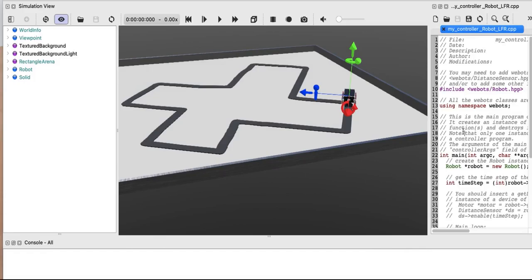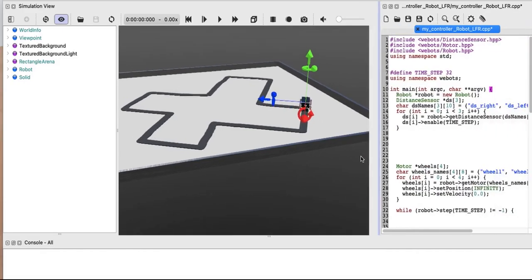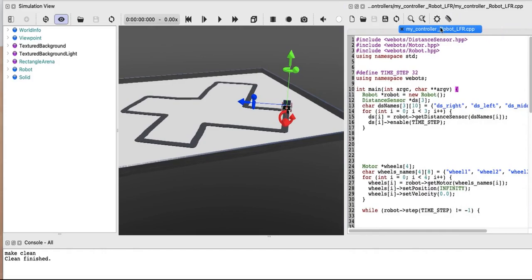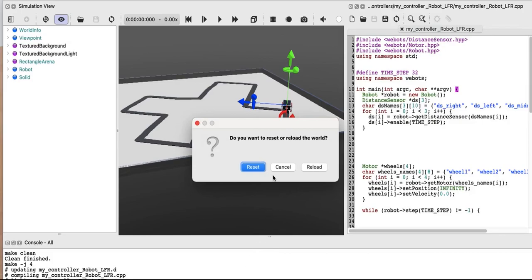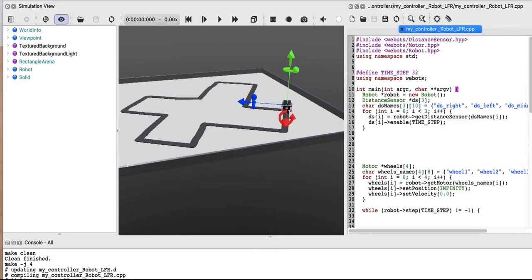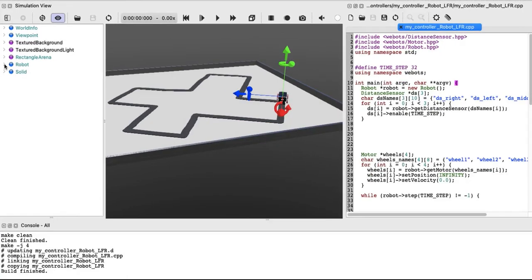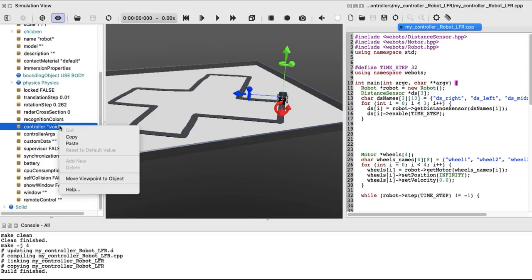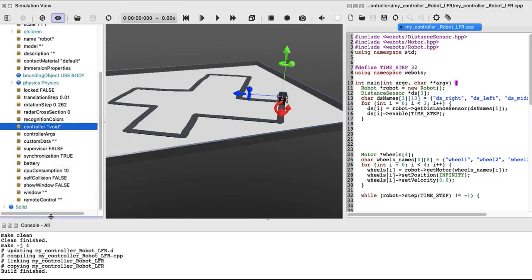After making the path, we are adding code to run our robot. You need to import a 3D model in this environment.